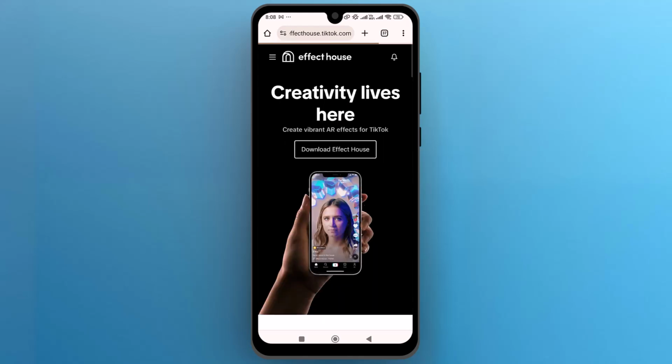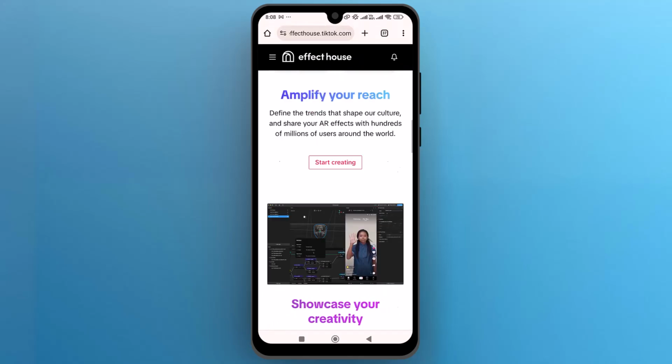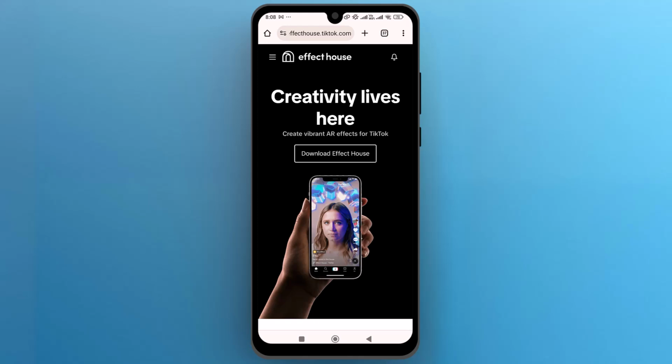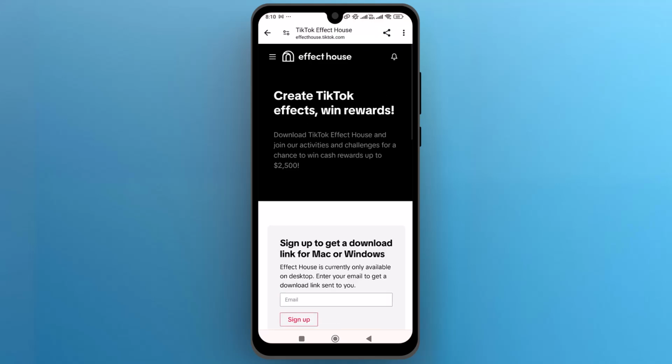This site allows you to showcase your creativity or explore the library to find the desired effect. So what you need to do is tap on Download Effect House. Enter your email address and sign up to get a download link. Please keep in mind that you can only use this software on your computer or Mac.